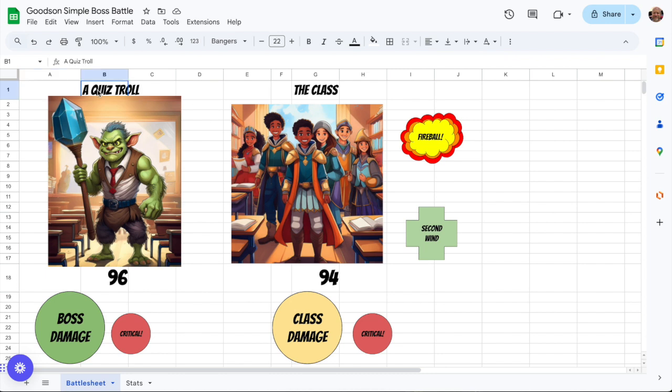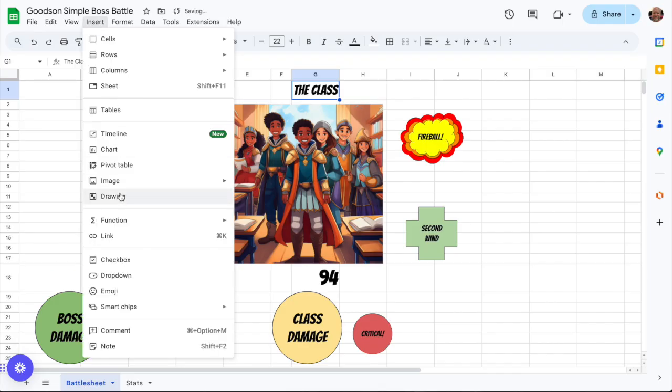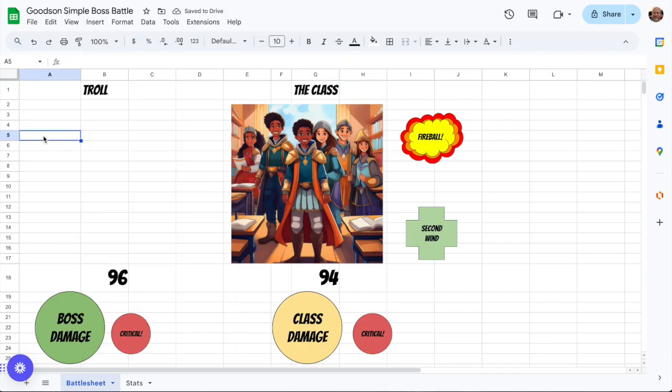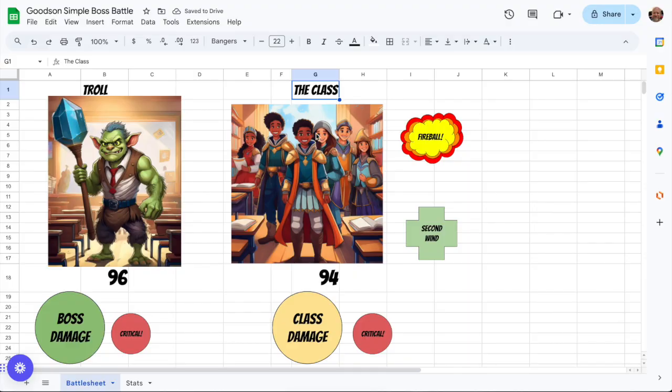And you have the name up here, which you can change. And you've got the class name, which you can change. You can also change these pictures by deleting it and inserting another image if you want. Bring this guy back. So how does this work? Well, you have a number of hit points here. This represents how much life each side has left. The idea is that the students are trying to answer questions correctly to knock the troll's hit points down to 0. And the troll is going to use any missed questions to knock the class down to 0.